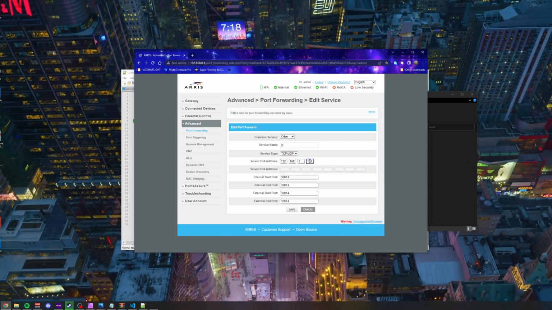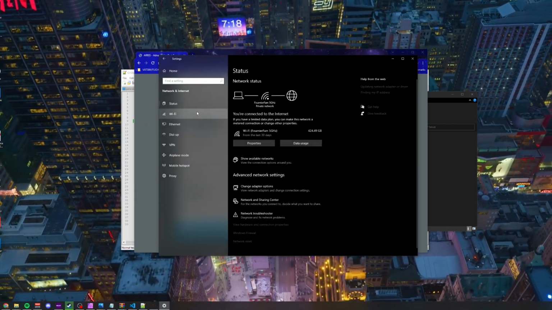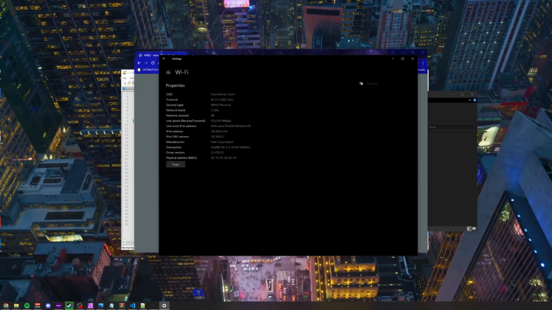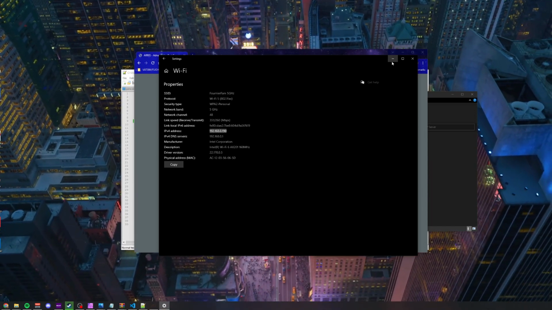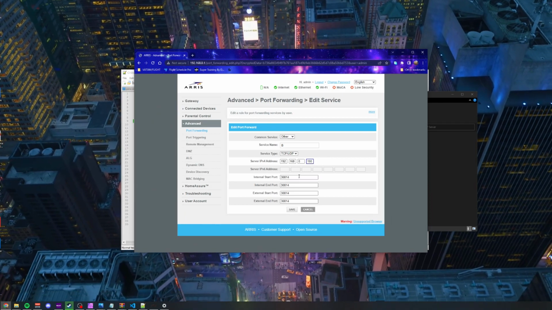Now it's going to ask you for a server IPv4 address. In order to find this, you're going to go to settings, network and internet, Wi-Fi if you have Wi-Fi, Ethernet if you have Ethernet, hardware properties, and then right here is going to be your IPv4 address. Go ahead and copy that and then put it into these boxes. You can just paste it in.